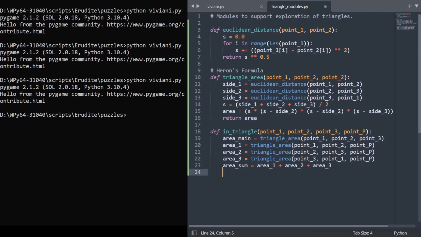And we basically want to say that if no, we'll just carry on with it for now. If we say if area sum is equal to area main, return true, else return false. Now this condition is going to cause us some problems, but we'll have a look at that and see what it does.